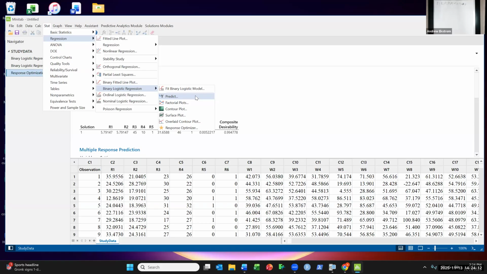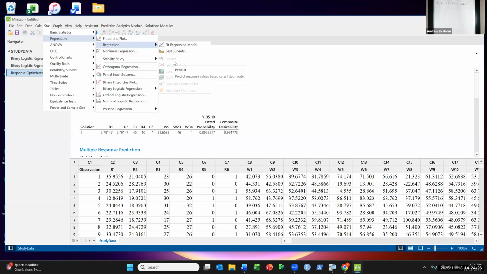So this is just in case you need it. We've got the predictability here. And if we're going to do a regression, there's also, it's not highlighted because we haven't done anything with it, but we can also come up here and predict what's going to be going on. And then you've got the response optimizer.